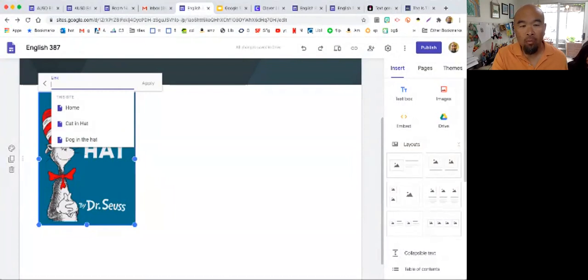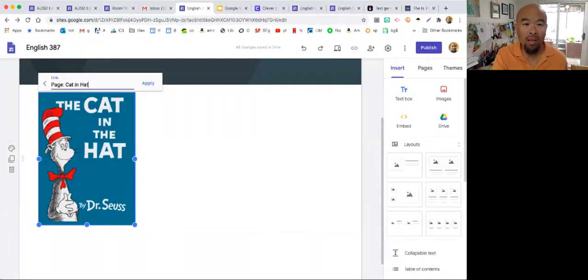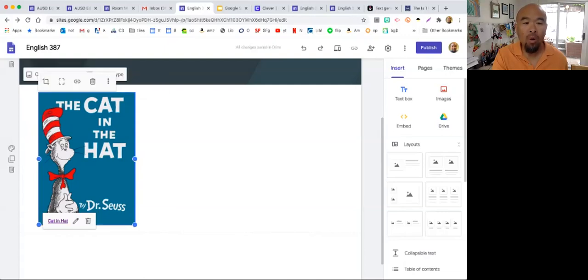I'm going to click on cat in the hat. So when you make a link, you can do two things. You can type in the URL for where you want it to go, or you can just direct it to one of the pages that are part of your site. These are the two pages I've created, cat in the hat and dog in the hat. I want to go to cat in the hat. And so now when a student clicks on this, it will take them to my next sub page. Okay.